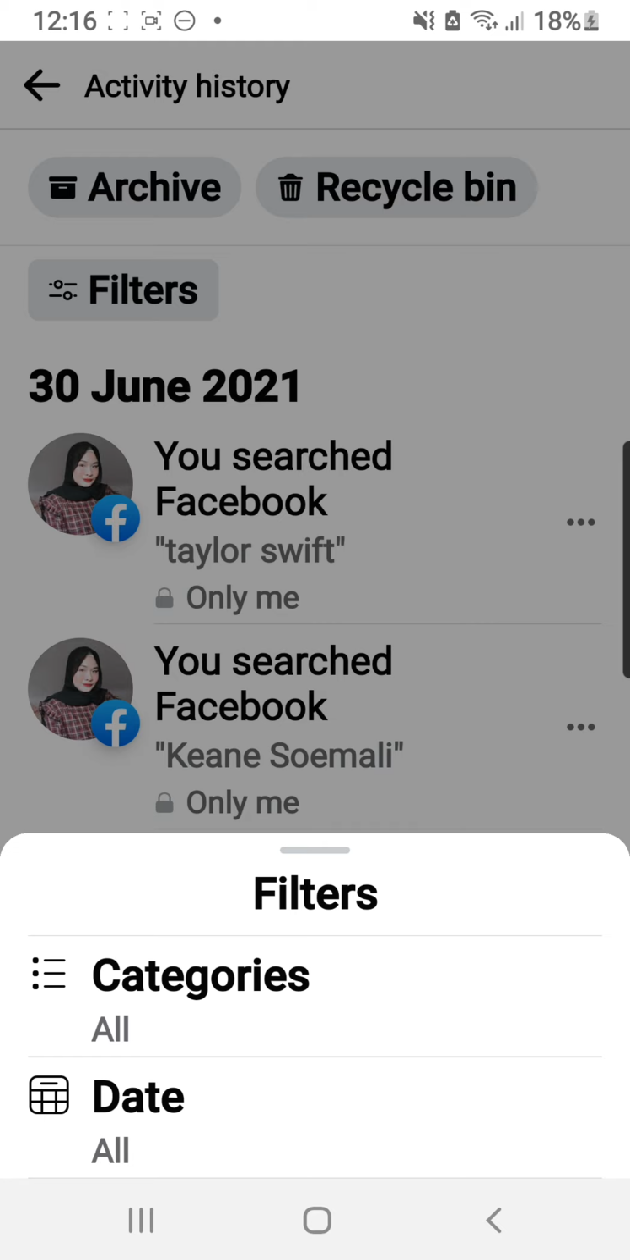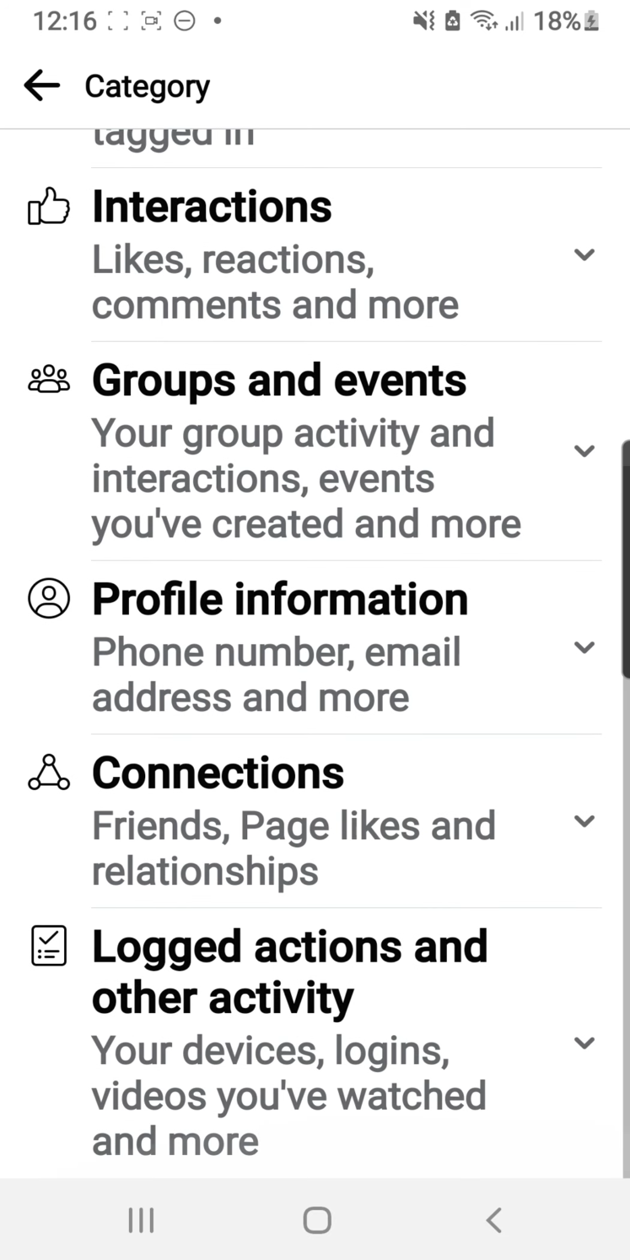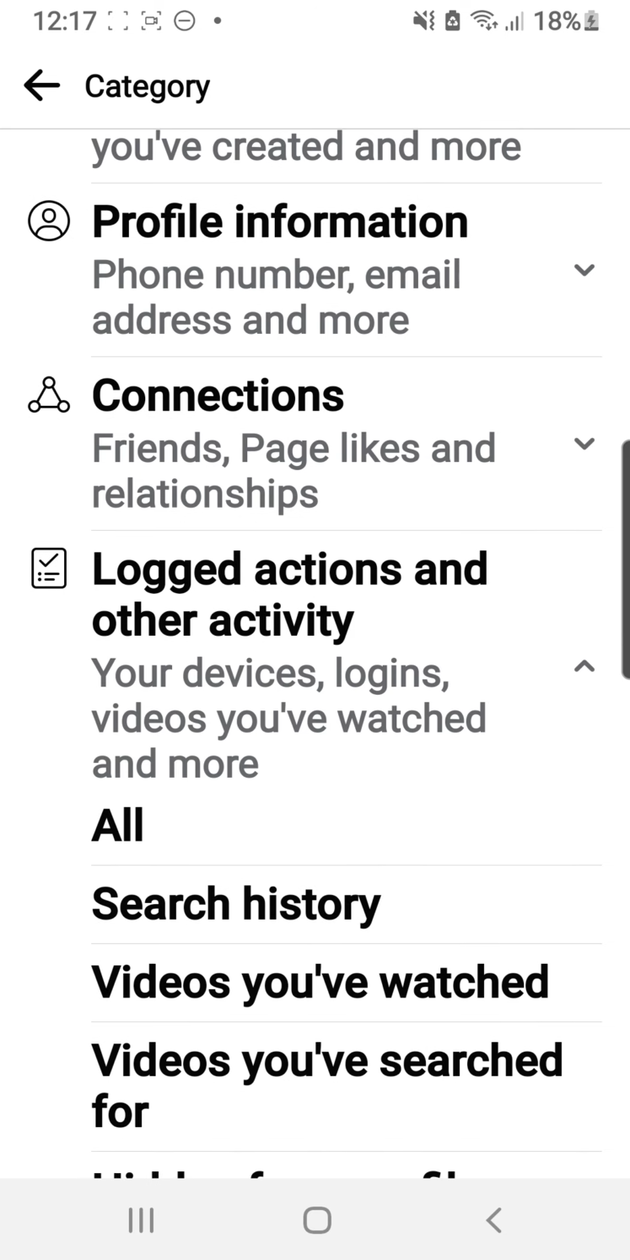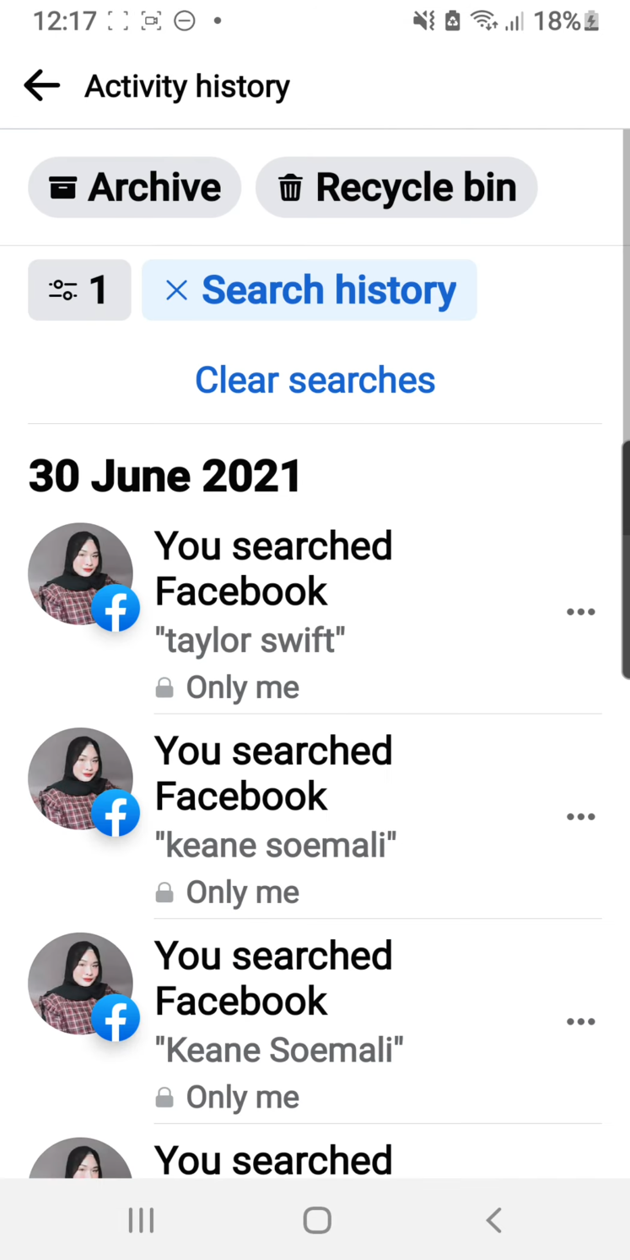And I am going to click on the categories tab and just going to scroll down, and I'm going to click on the logged actions and other activity right here. I'm just going to click on that tab on the very bottom, and I'm going to first try to clear my search history on Facebook. So I'll click on the search history, and you can do this one by one if you don't want to clear all of your history.